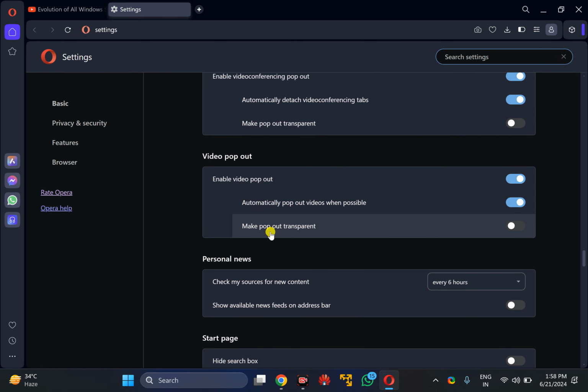Here you will also find this one option to make pop out window transparent. Just toggle on this one switch to make it transparent, and in case you don't want to make it transparent, that pop out window, just turn off this one toggle switch. Like this you can turn off or turn on transparency in pop out video in Opera browser.